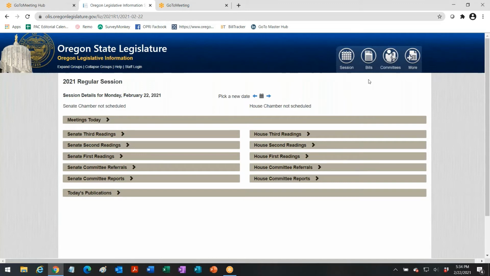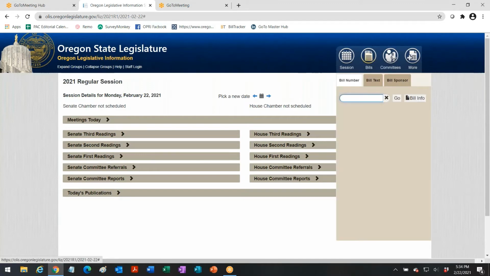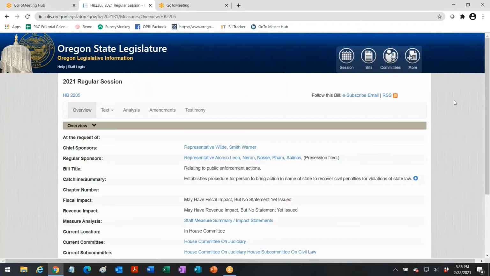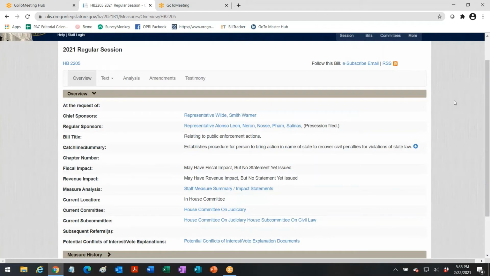Okay, now once you're here, you can start to look up bills. So there's a number of ways you can do this. You can do this by the bill number. If you know the text of the bill, there's that option. And then if you know the bill sponsor, you can also look it up by that. For this, we already know the bill number. So for this example, we're going to look up House Bill 2205. So we will type in 2205 and click on go. And now here is all of the information on House Bill 2205.